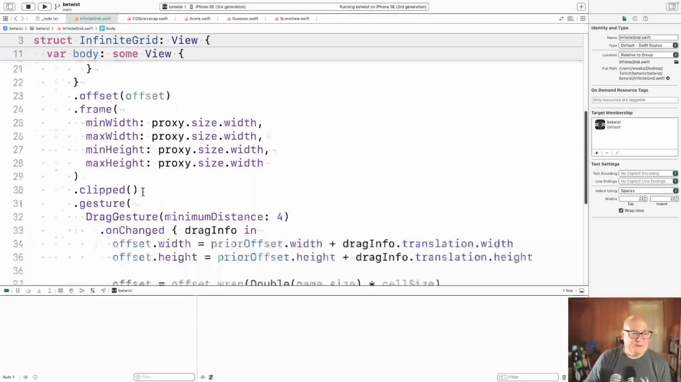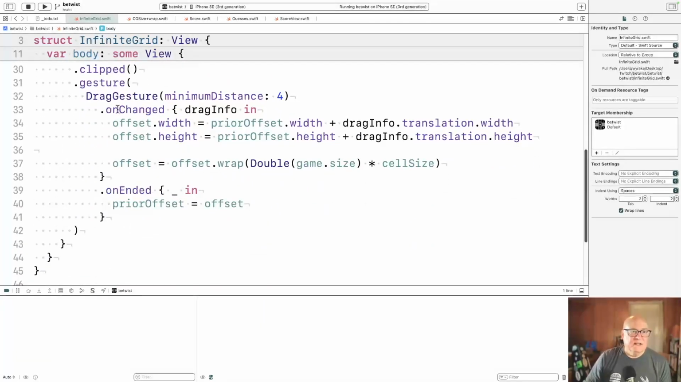And then the way we're doing scrolling, let's go down to this. We have the notion of a drag gesture, and that's kind of a built-in facility. We tell it the minimum distance. If you move your finger 4 pixels, you're dragging a little bit. Treat that as a drag. And what we do is we track the offset, and the drag info gives us how far you've moved from your starting point, and we capture the prior offset basically before we get started. So the current offset is going to be the original offset plus the dragged offset. And so width and height will reflect that.